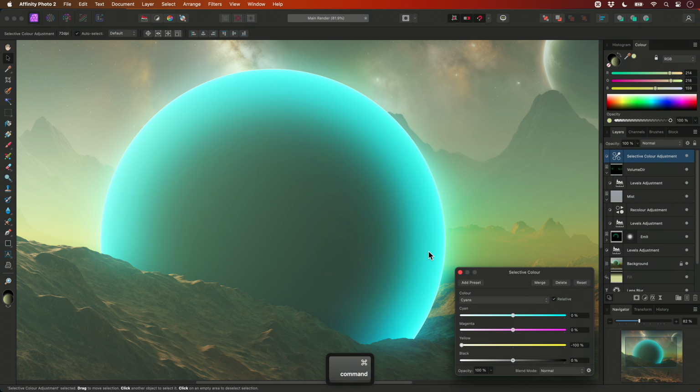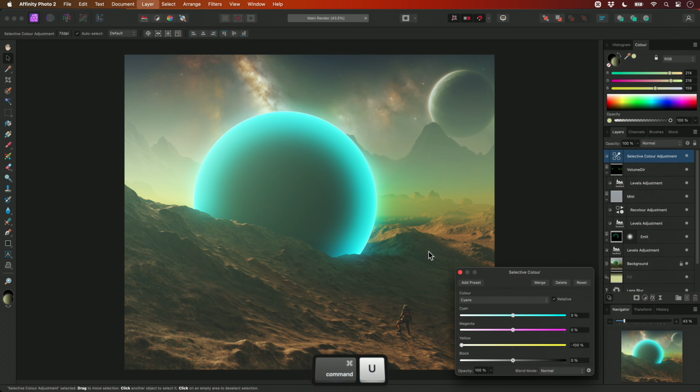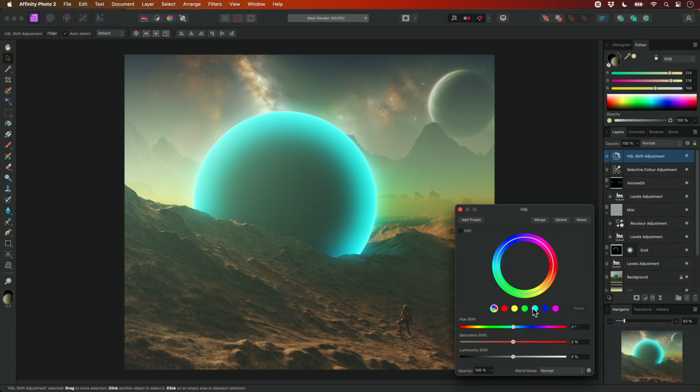To tweak the colors further, I'll create an HSL adjustment. And on the cyan color range, I'll bring the luminosity shift slider up, which will brighten the energy ball tones, but also reduce the color intensity slightly. If you didn't want this effect, you could switch to the HSV color model, but I actually like the saturation fall off here. I'll also do this for the yellow color range, bringing luminosity shift up a small amount.